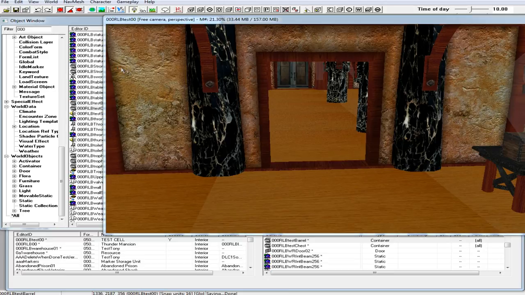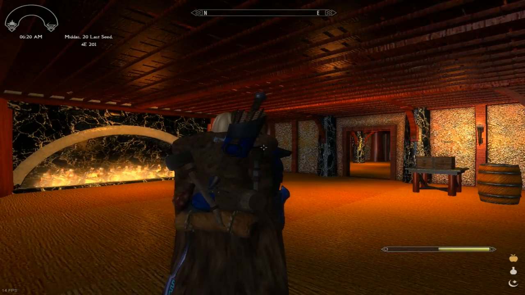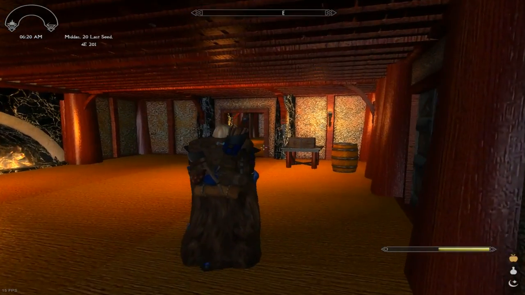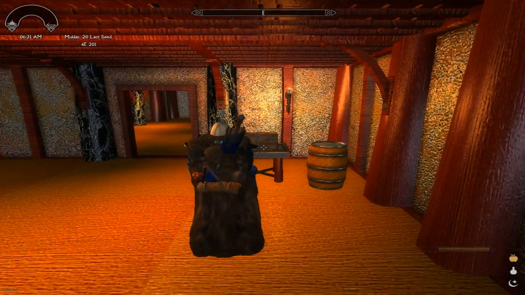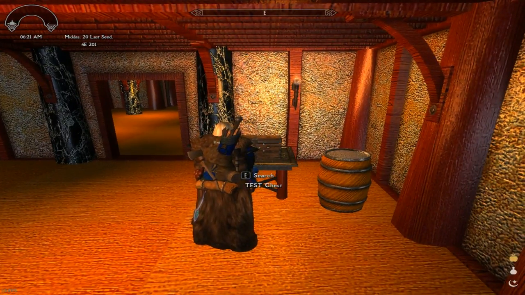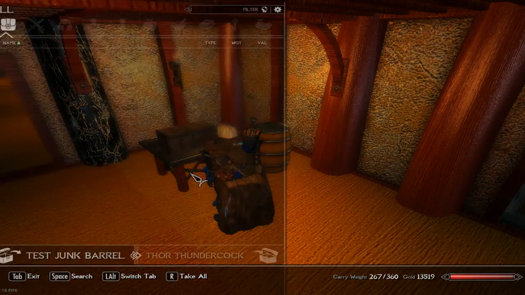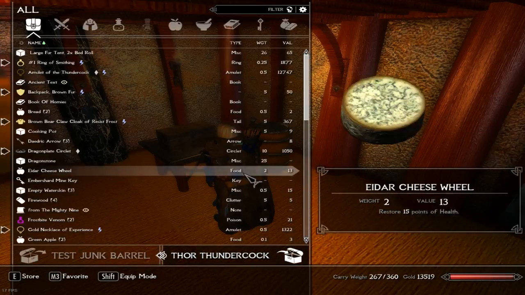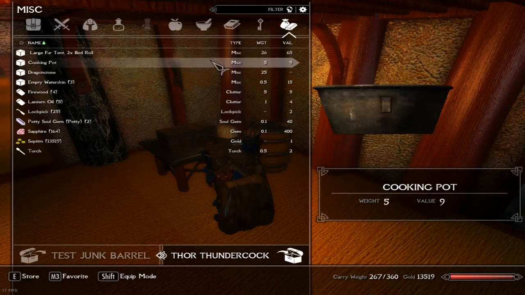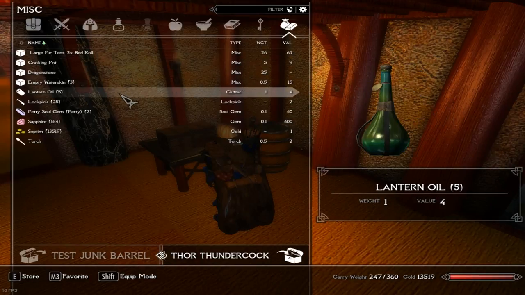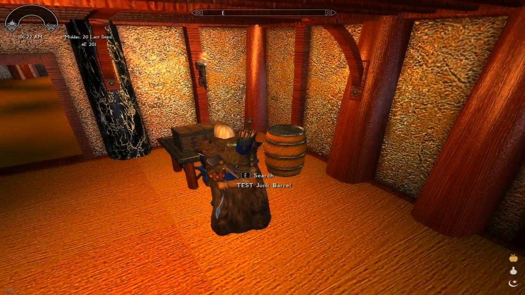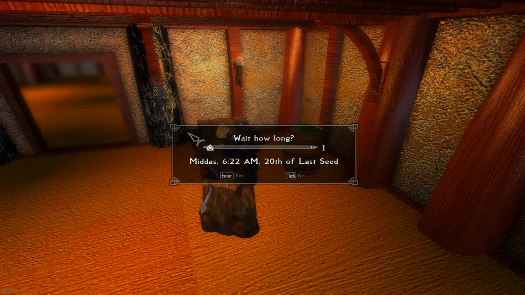Okay, it's all saved. Now we're going to go in game, and I'm going to show you that this stuff works. Okay, here we are in my test cell, and we're going to go over to the chest first and search it. Got that gold. I'm going to take all that gold. Then at this test junk barrel, I'm going to put something in there. I've got some firewood that I'm going to add, all four pieces, and then I'm going to wait.